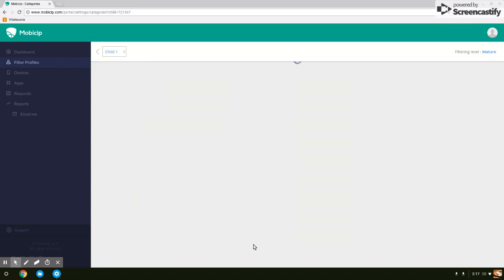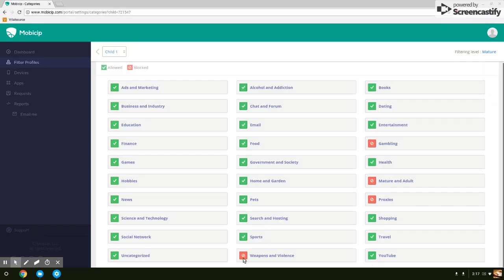Let's say you want to block out all weapons and violence, but your family uses a lot of guns, or you're a knife collector, then you can start unlocking those individual sites. Remember, this is just a broad spectrum of what I want to block out, and then I can go and get a little more granular in just a minute.